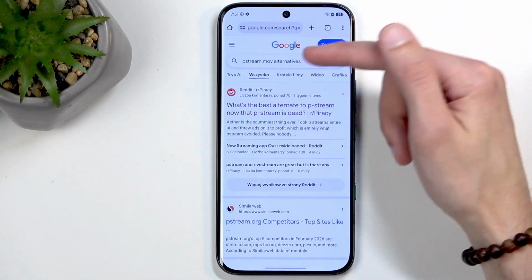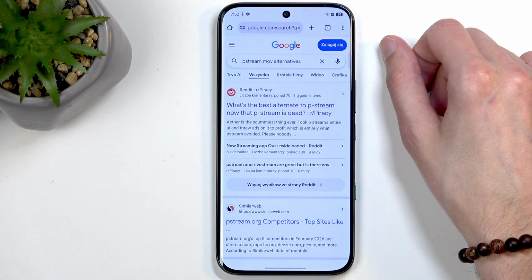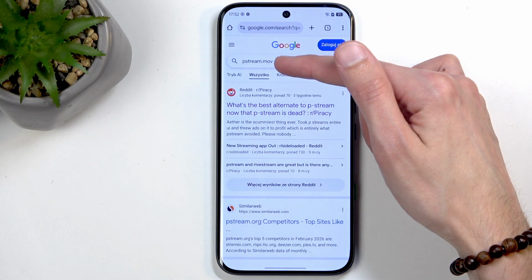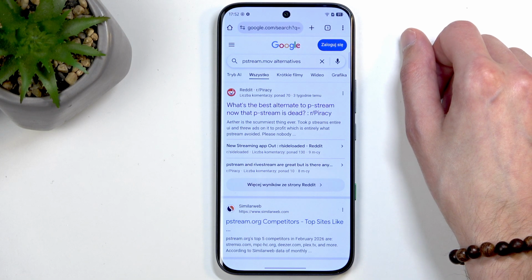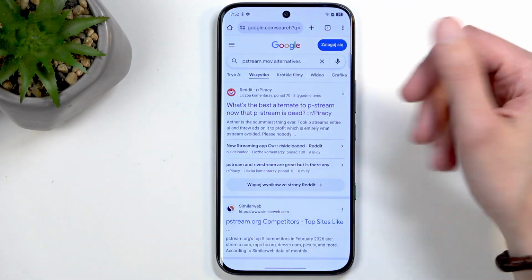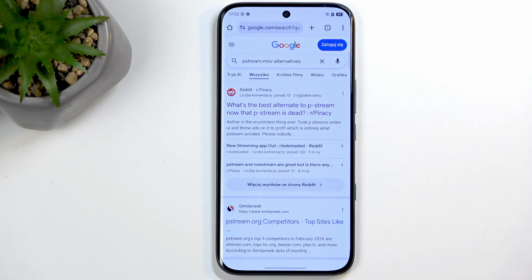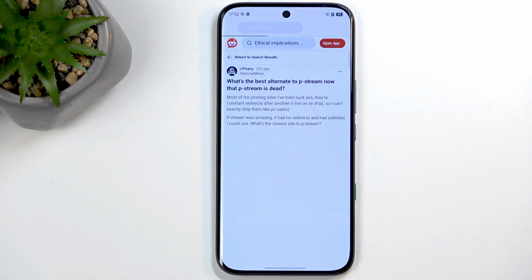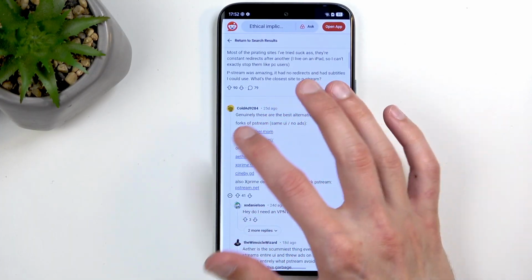So what I like to do is search for something like pstream.mov. It doesn't exist, but the info about it does. So I then search for alternatives and disregard any AI crap that will show up in Google search, for instance. What you're primarily going to be looking for is Reddit. If you don't see any Reddit results, add pstream alternatives Reddit. And at that point, it will give you just that result.